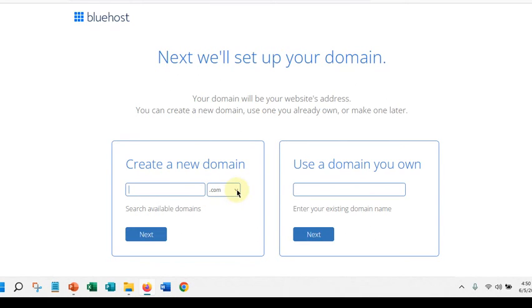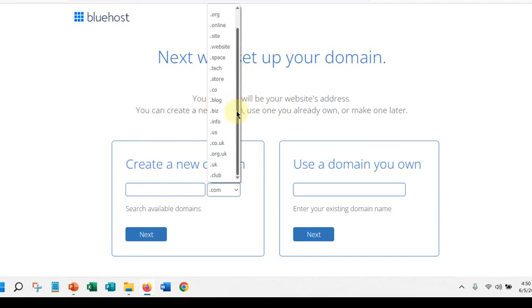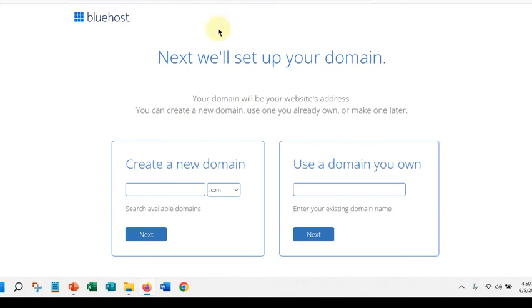Now, I'm also going to show you all the different extensions that are available. And as you can see, we have .com, .net, .org, .online, .site, .website, and the list goes on. You can choose any of these, if they're available. But my recommendation is that you stick with .com if possible, and hopefully the domain that you want is available with .com. So once you have a domain, I'm going to choose sunnyoutside.com, just off the top of my head. And once you have that domain selected, you want to click next.